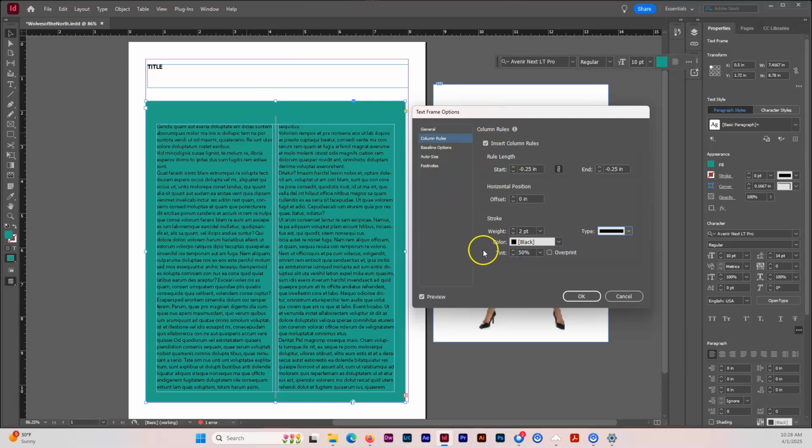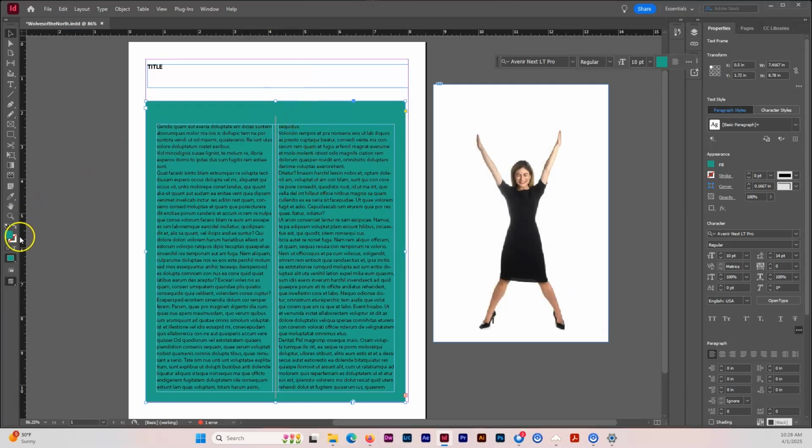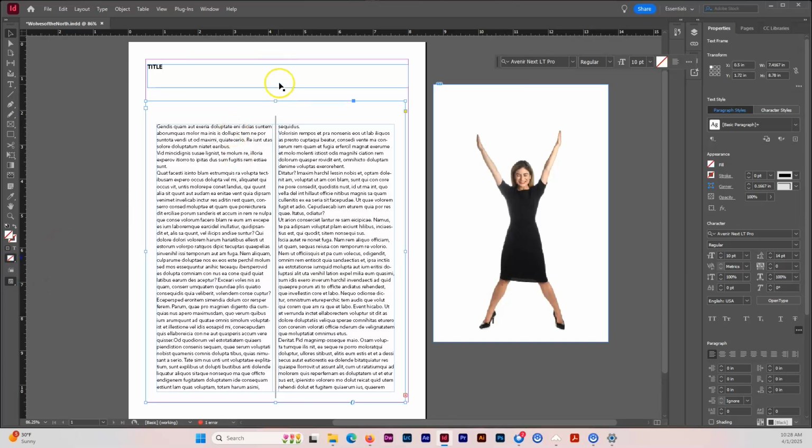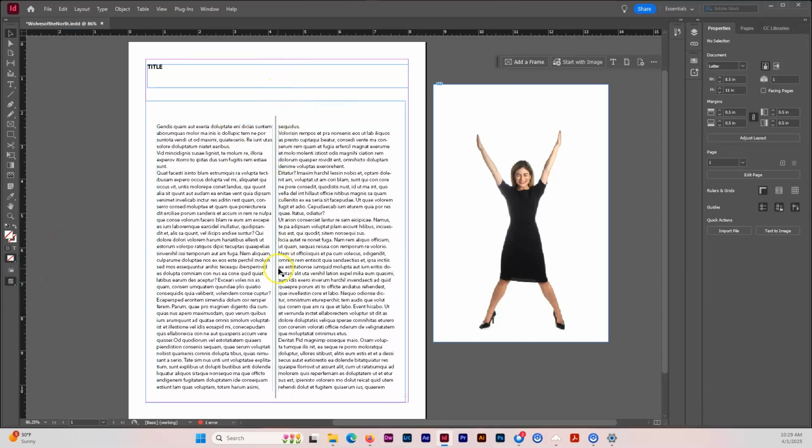We'll get back to that in just a moment. I'm going to hit OK for a second, and I'm going to turn off this color. I don't want this color in the background. So I'm going to click on this and hit Apply None, which allows me to see this particular line that's there.